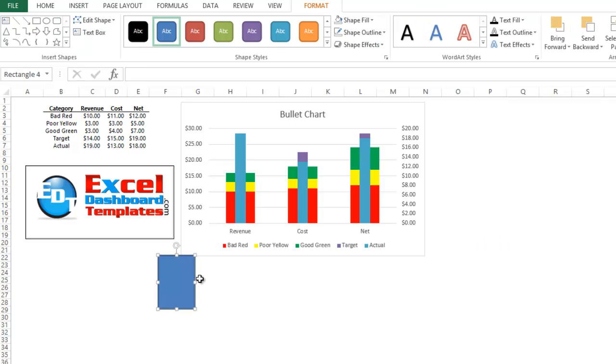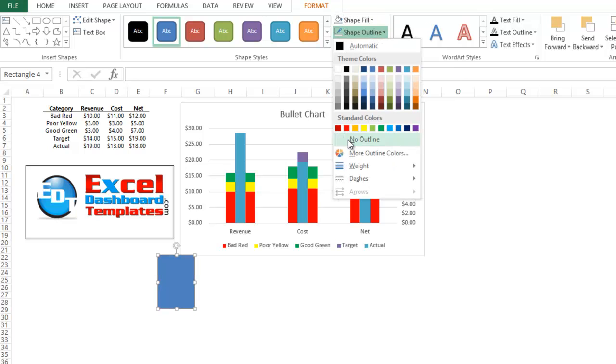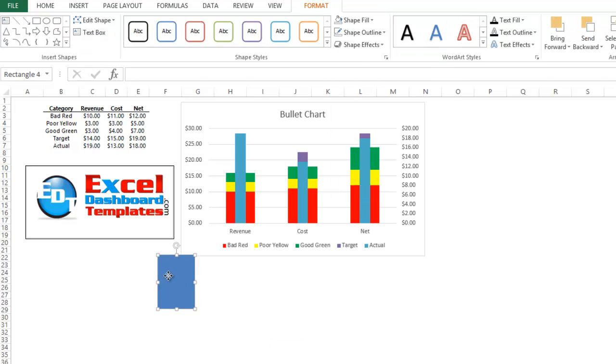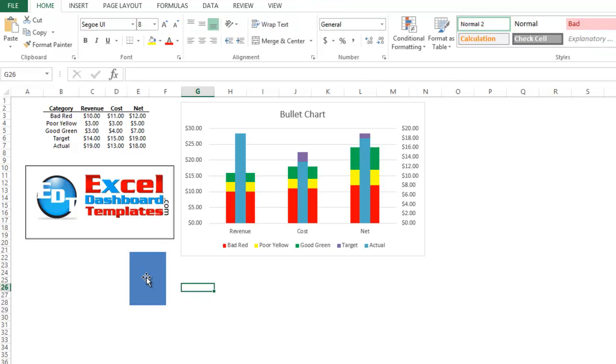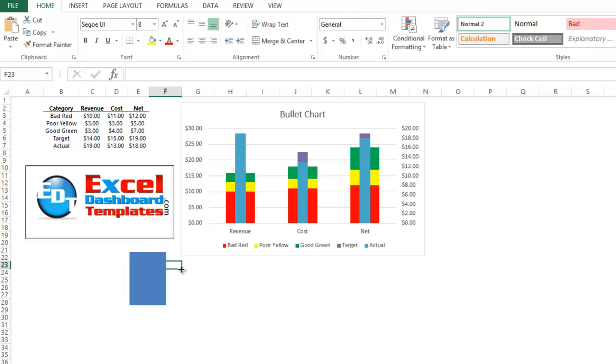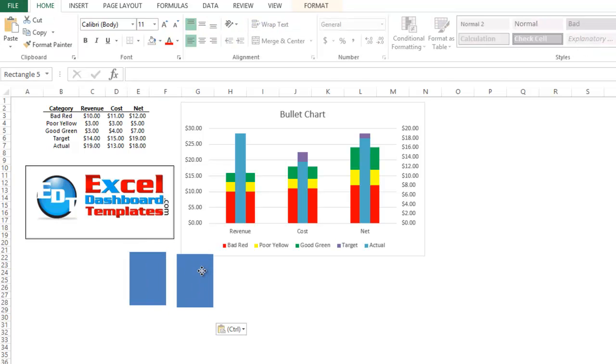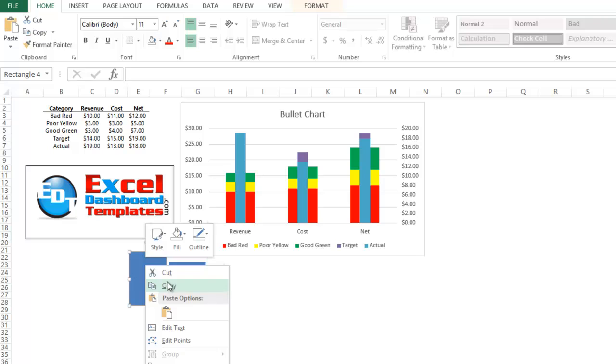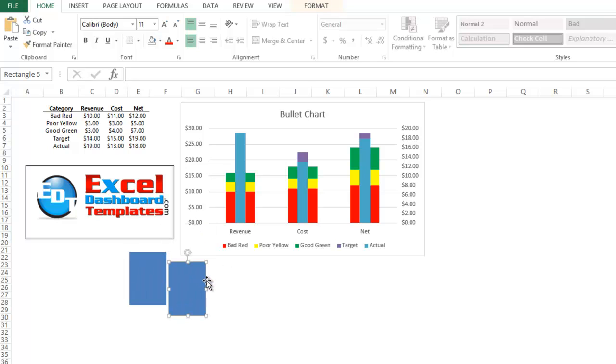So let's do the square rectangle right there, and we're going to change the shape outline. We're going to say no outline so that we just have the shape itself. All right, now what you want to do is copy this shape and paste the shape. Click anywhere else in there and hit Control V, or you can right click on it, do copy, and then paste as well. I did Control C to copy and Control V to paste.